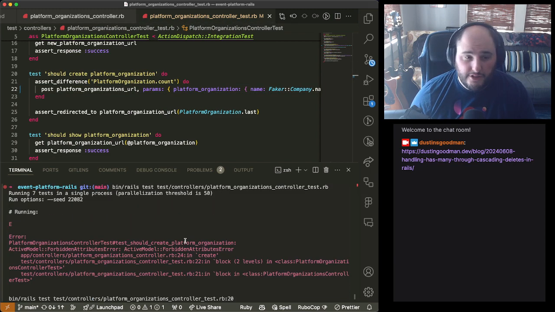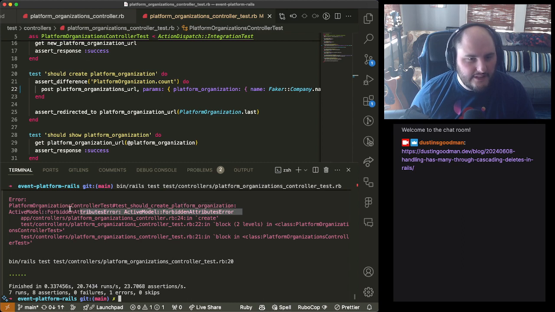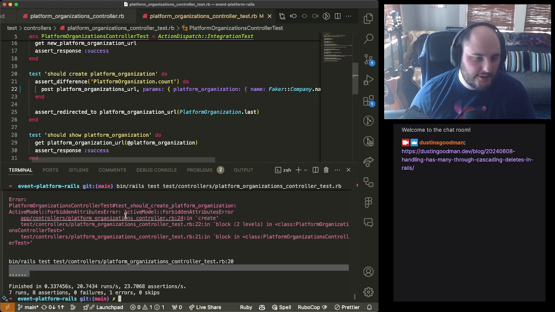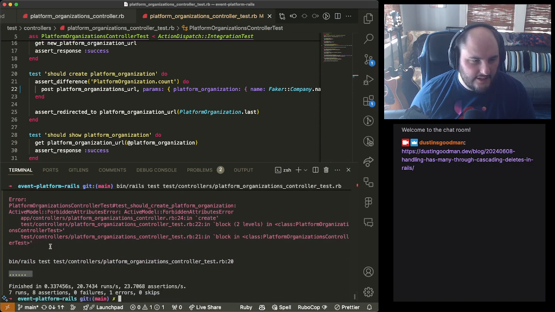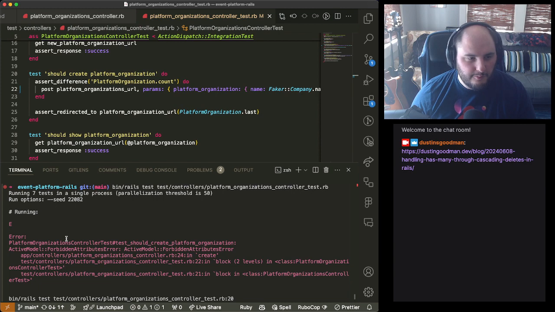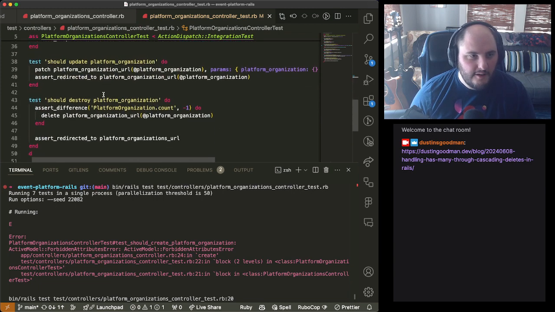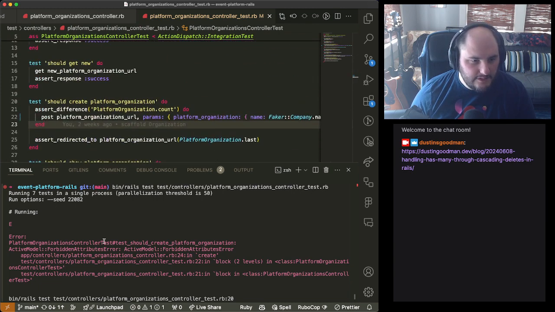I bet as soon as we do that, we should have gotten green. But it said, you know what? Nope, this doesn't work. And it's mad because of forbidden attributes. Now, I don't know why everything's saying it's green when we clearly have an error. These dots are interesting to me. I'm curious what else is running behind the scenes. But let's go look and see what's happening here.